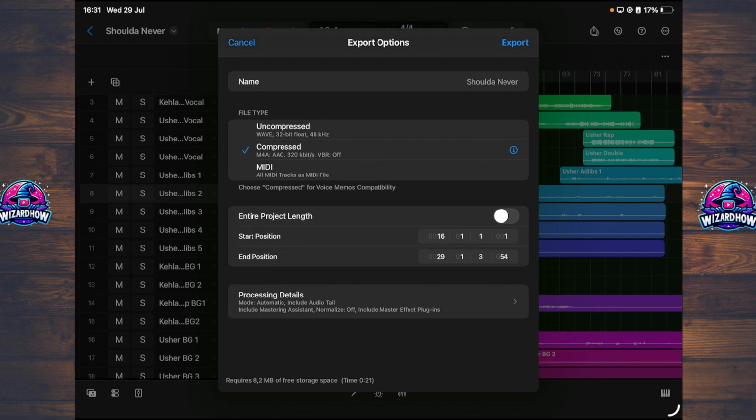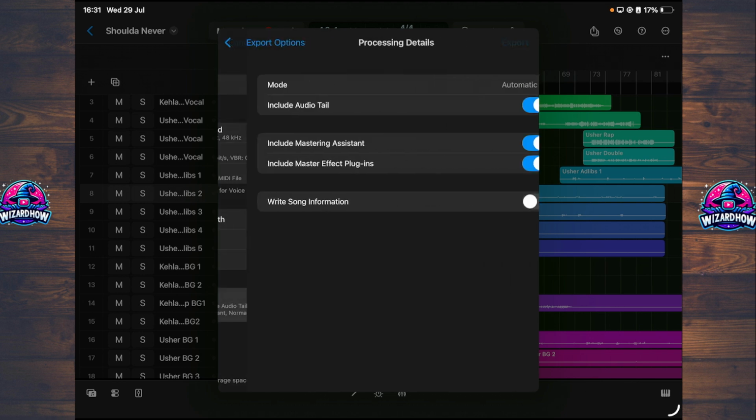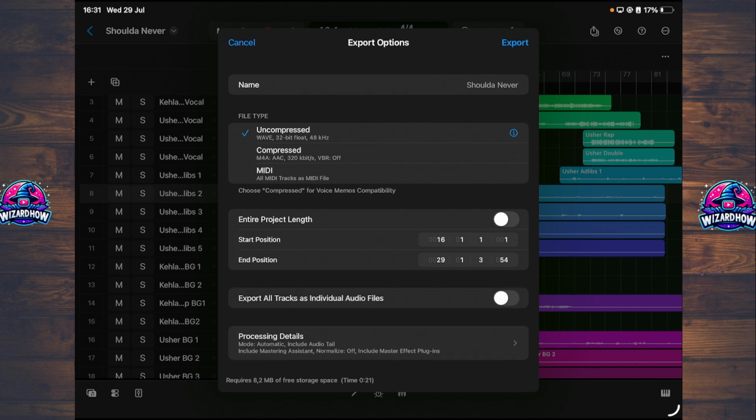And yeah, now to export the whole song, you will just press export here, and it will go pretty nice, so you will get it in WAV format.